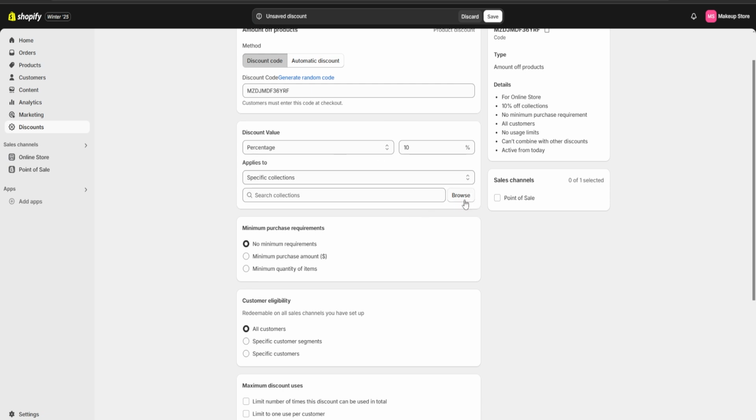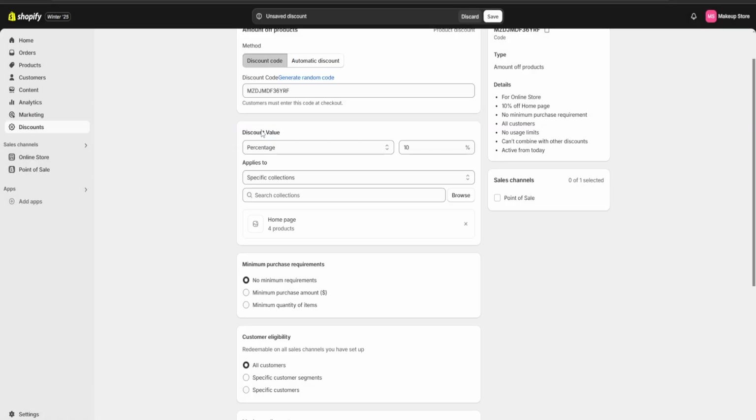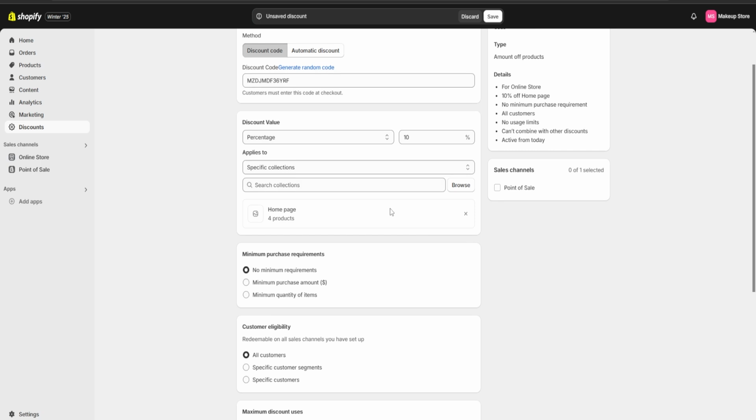Here we can choose which collections our discount is going to apply to. If we click on browse, for example, I'm going to choose my homepage collection. Now this discount would apply to all of the products on my home page.